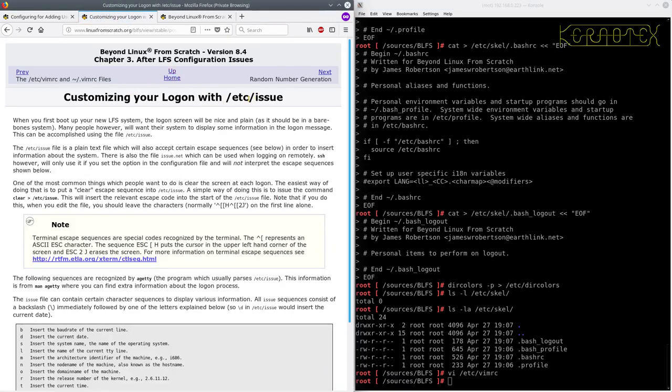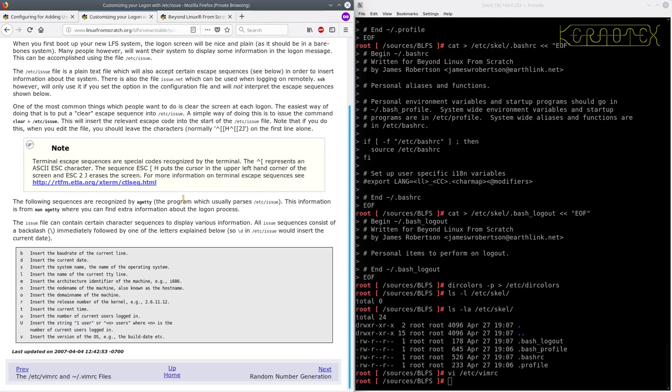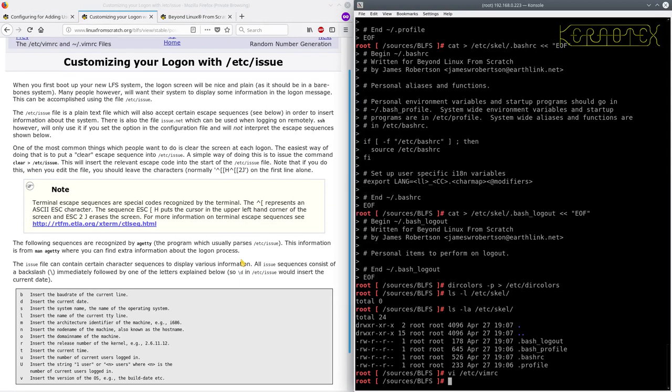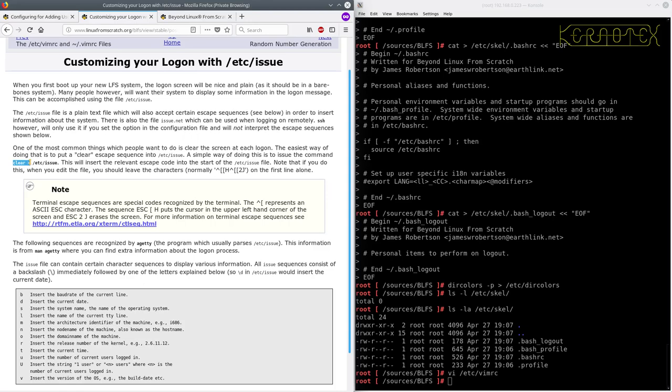So the next one is all about /etc/issue, which is something that you only see on the login screen. What it does is allow you to put some information on at the login prompt. The top part of this talks about doing a command called clear and redirecting the output of that command into /etc/issue. What that does is clear the screen before it prints out anything that's in the issue script.